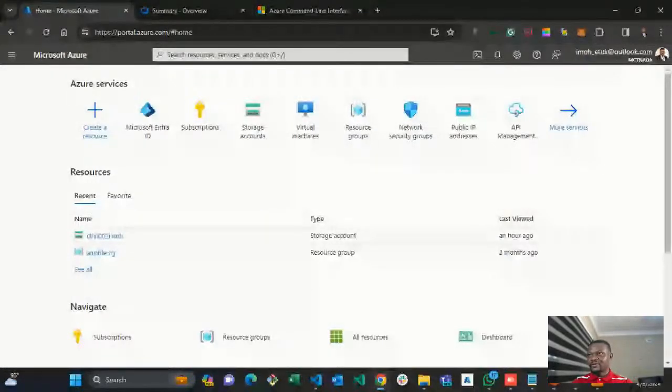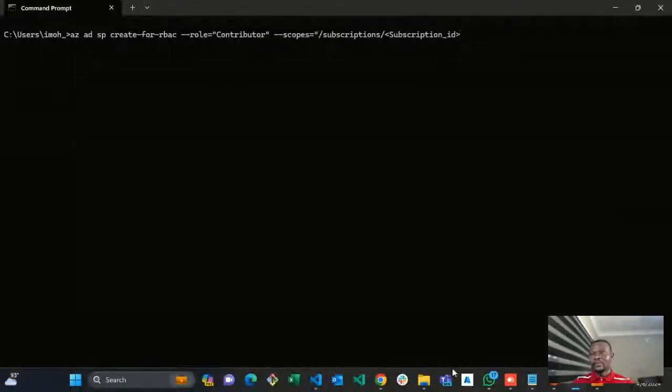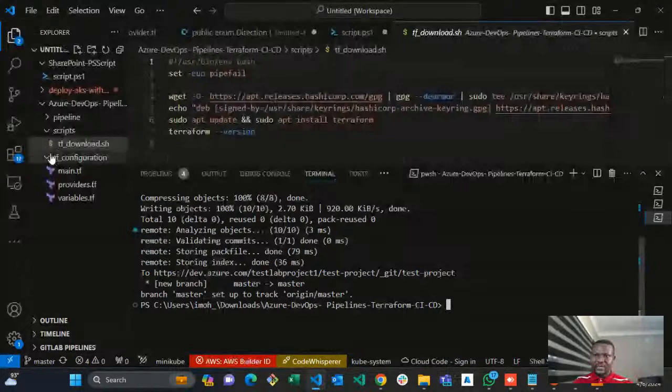So now having created that, you have to pick some of the details. What will display here is going to be app ID, display name, password, and tenant. Then you pick them into your Terraform file. I have my Terraform file already. I've defined it because of our time. I didn't want to keep us waiting.